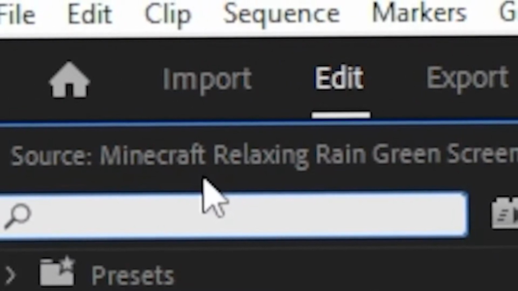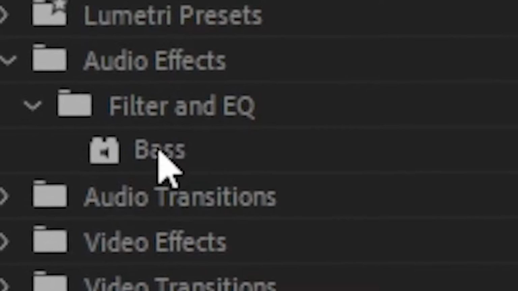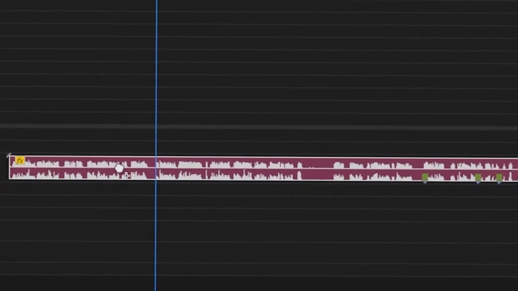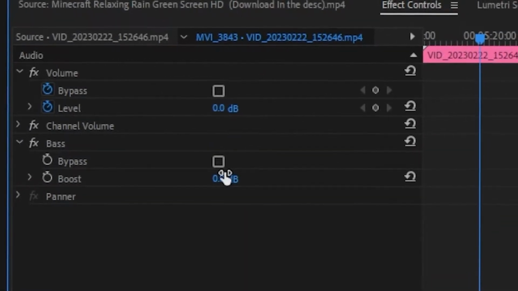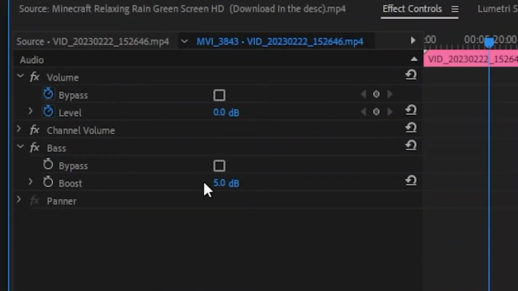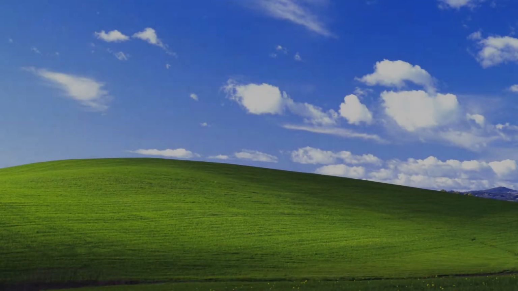So go into the effects panel, search up bass, drag it onto your audio, your voice, and then go into the effects controls. And I usually go with 5, it just sounds better, but it's really up to you. I recommend if it's too bassy, go down. If it's not bassy enough, go up.